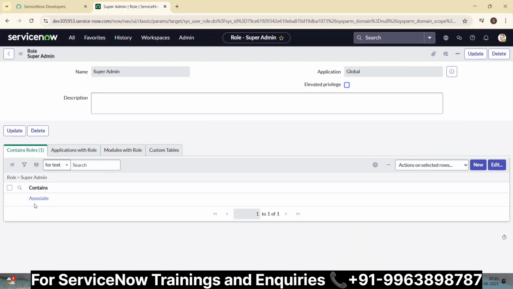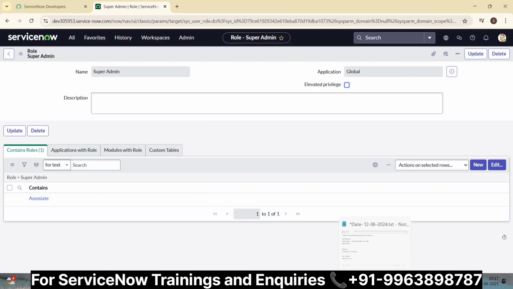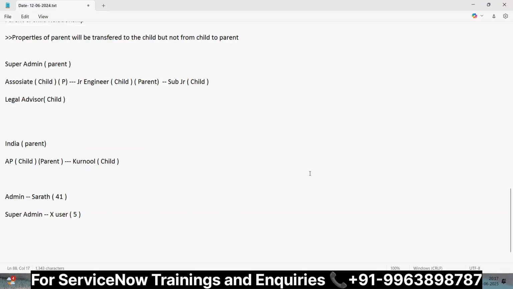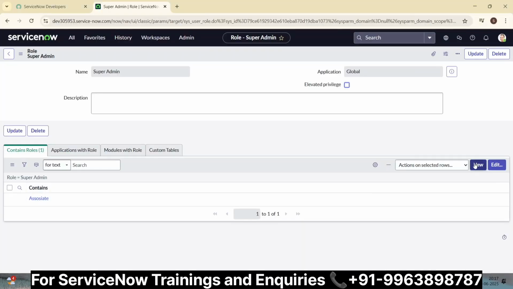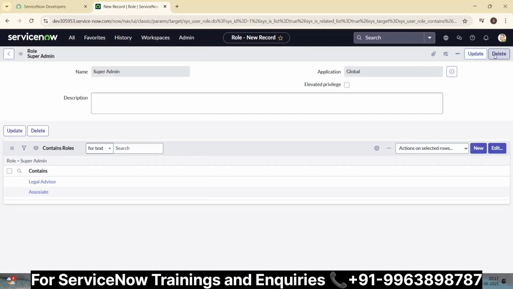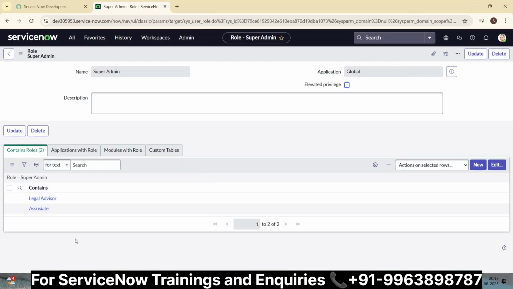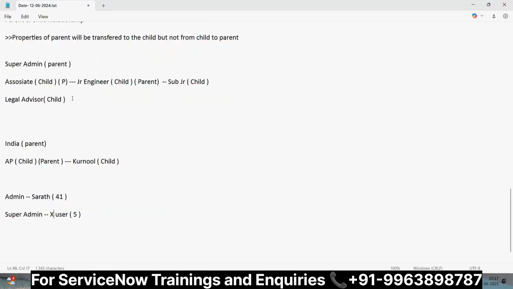Super admin consists of how many roles? One single role. Yes. Then if I want to create legal advisor, can I create it here directly by clicking on the new button? Yes. Just click on the new button and we have the second role called legal advisor. Just click on submit. You can see clearly that we have two roles for the super admin, which are considered child roles.